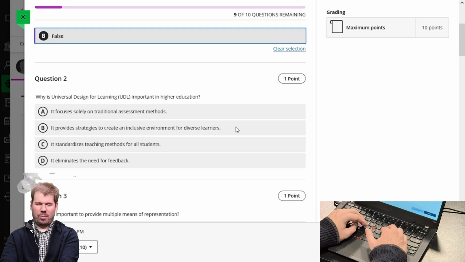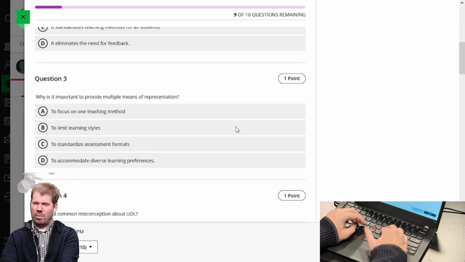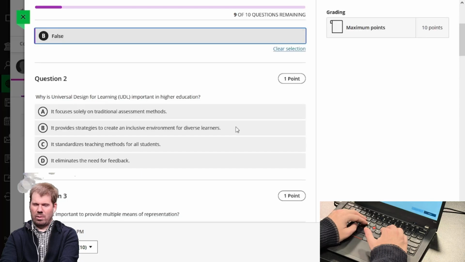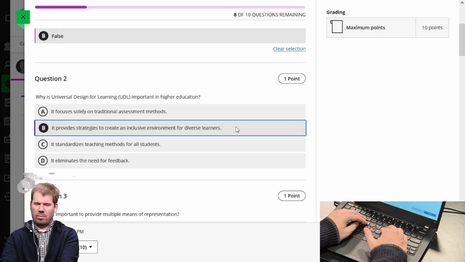Option B, it provides strategies to create an inclusive environment for diverse learners. Option C, it standardizes teaching methods for all students. Option D, it eliminates the need for feedback. Question 3. Option A, it focuses solely on traditional assessment methods. Check. Option B, it provides strategies to create an inclusive environment for diverse learners. Checkbox not checked. Checked. Option C, it standardizes teaching methods for all students. Checkbox not checked.